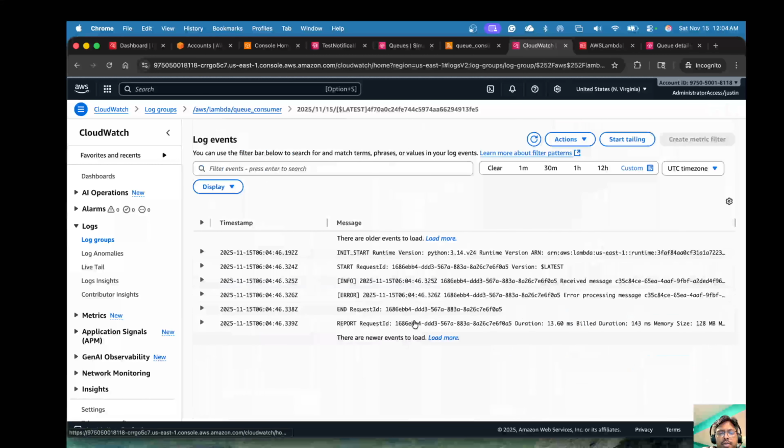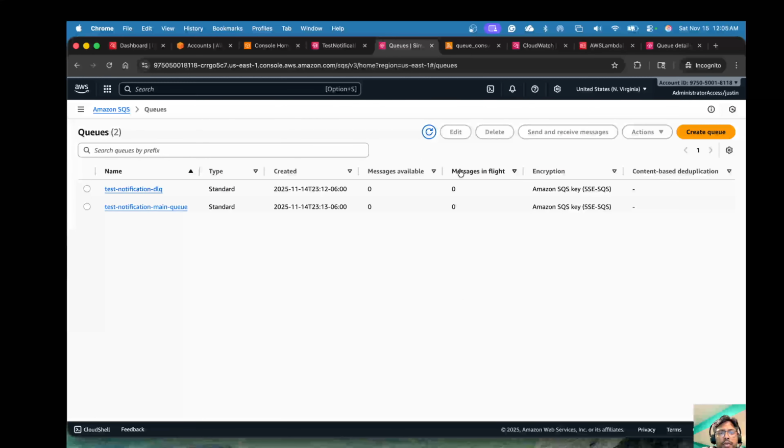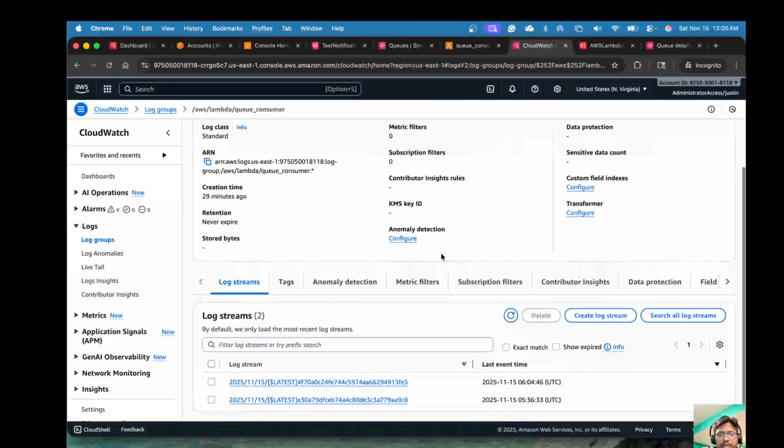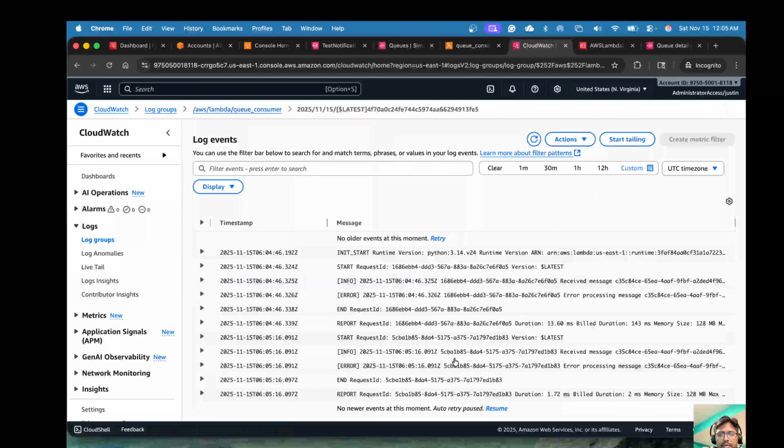There's a new log. We are sending it as a failure. Let's see. It should re-trigger sooner. You can see the message was in flight over here, which means there is a retry that happened. And it should show you error processing very soon. Okay, you see now too.